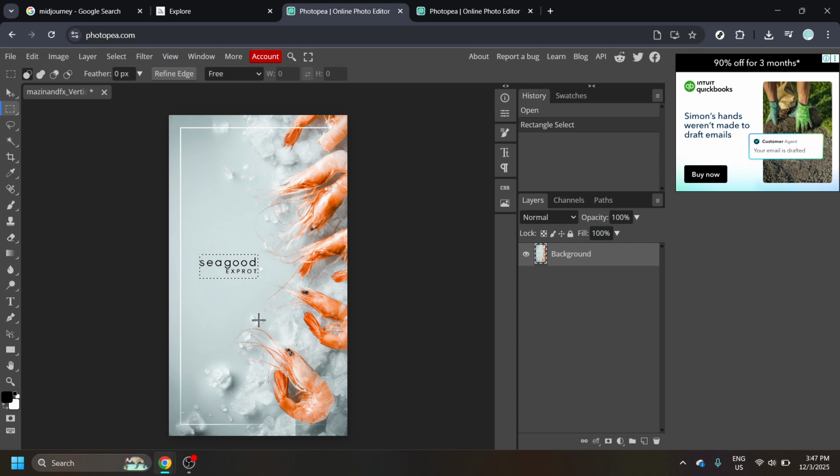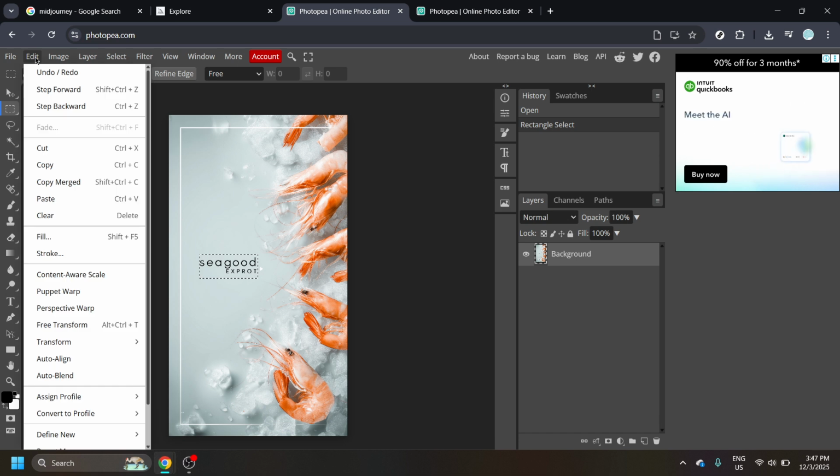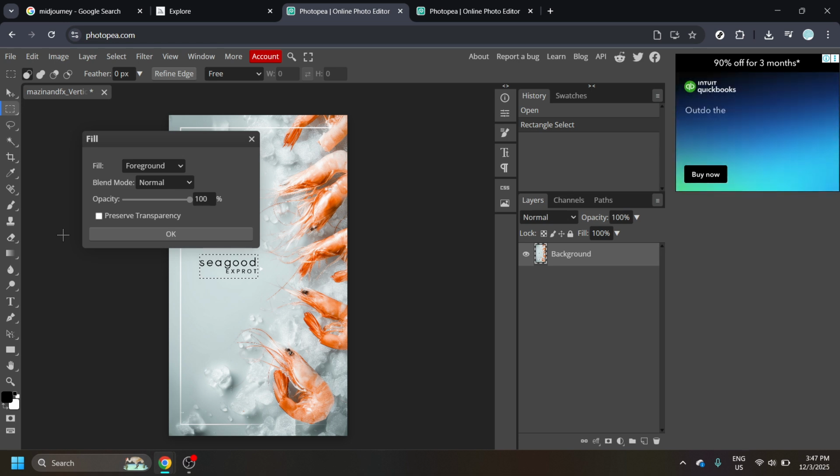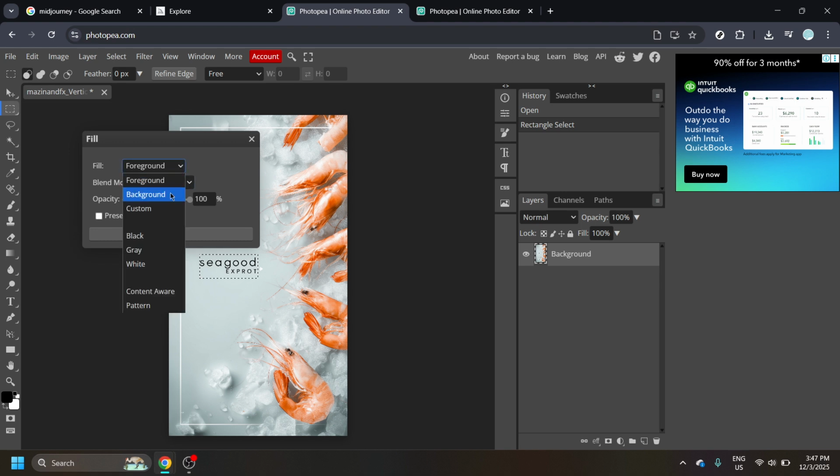With your selection active, go to the Edit menu and choose Fill. A small dialog will appear. Set the contents to Content Aware. This tells Photop to analyze the surrounding pixels and intelligently replace the selected area with similar textures, colors, and lighting, effectively erasing the text. Click OK and let Photop work. In most cases, the text disappears and the background looks seamless.